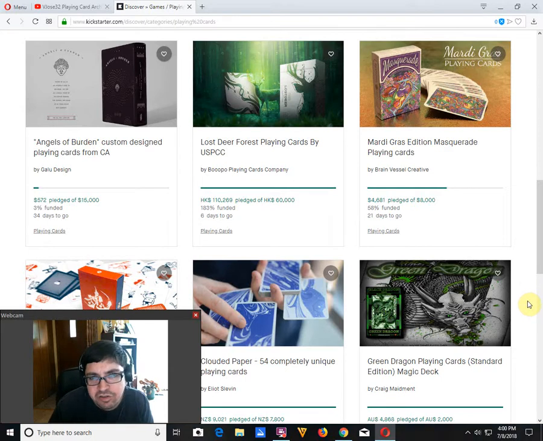Then we got the Lost Deer Forest Playing Cards by Bokoball, which is funded, 6 days to go. Weirdest name for a deck of cards I think I've ever seen. Well, one of the weirdest anyways. I mean, Lost Deer Forest. Doesn't even make sense.